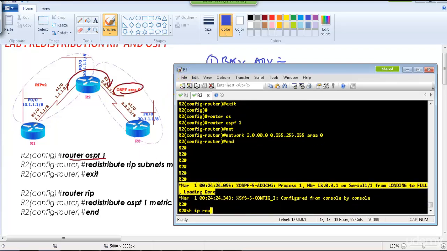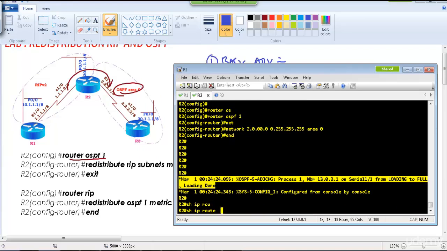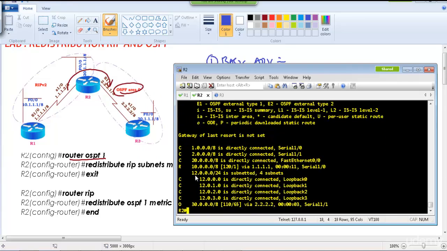On router 2, if I use show ip route, I should be able to see the route coming from RIP. Here you can see the route coming from RIP, that is from router 1, and I should be able to see the route from router 3, the 30 network, as an OSPF route. So I'm able to see this 30 network as OSPF and this route coming as RIP, but on router 1 I cannot see 30, and on router 3 I cannot see 10. The reason is simple: they are running different routing protocols.